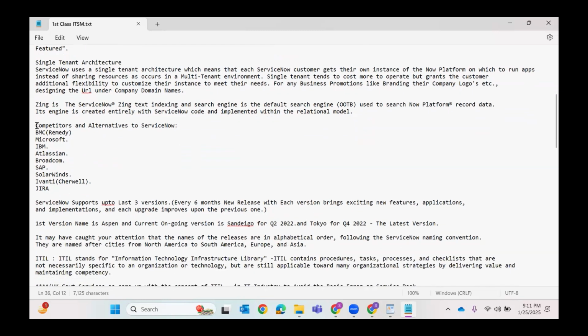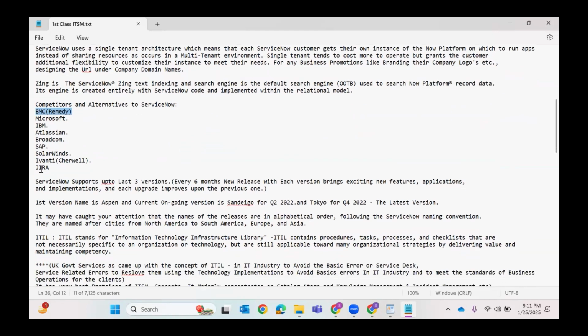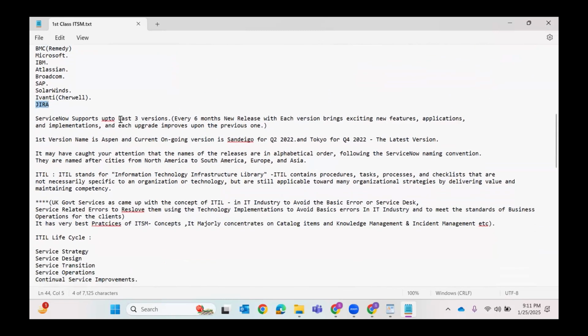As we already discussed, who are the major companies which are big competitors for ServiceNow, BMC Remedy was really a very big hit tool, guys, but unfortunately now it has been migrated, and all the developers or consultants who were working for BMC are now into ServiceNow. So we have Microsoft, IBM, Atlassian, Broadcom, SAP, SolarWinds, Cherwell, Jira. Even ServiceNow offers all these Jira facilities. And ServiceNow supports up to the last 3 versions. What is our current version name?